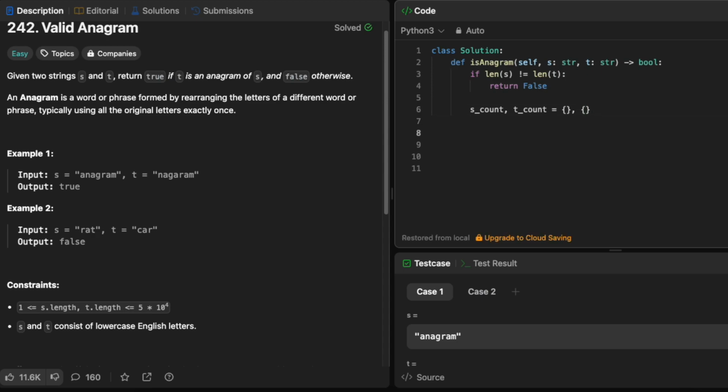We'll go step by step, given that both of them are of the same length. So for i in range length of S, you can write S or T, any which way, it doesn't matter. Now what you have to do is S count of S of i. So basically you're creating a key with this alphabet A or with this alphabet N. So you're trying to create a key.